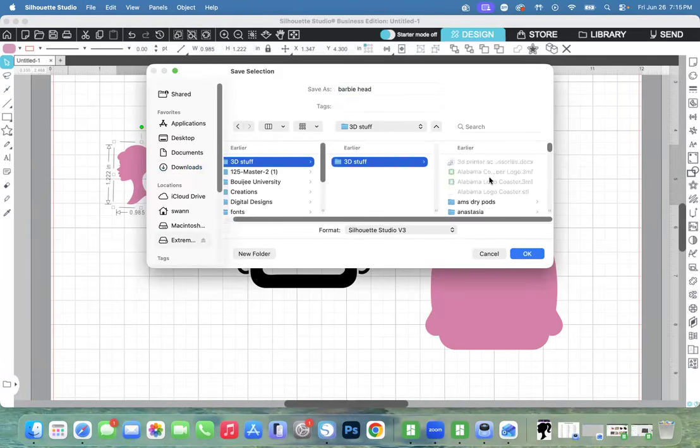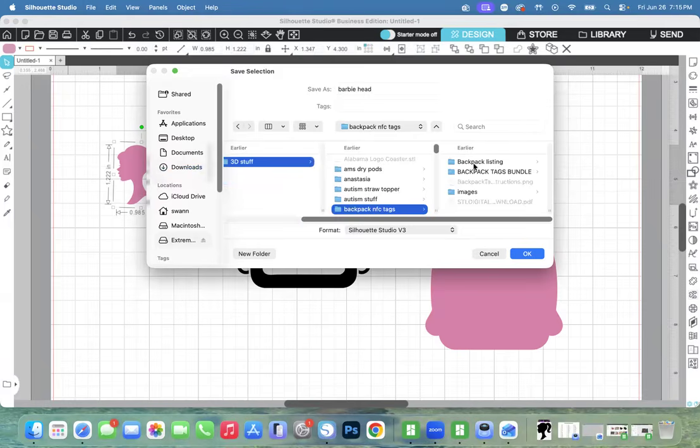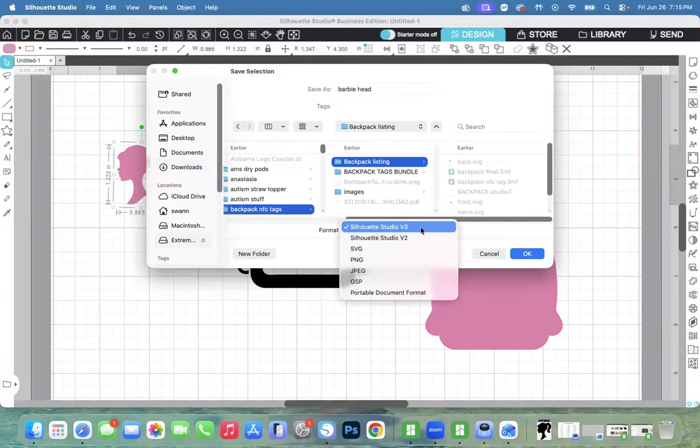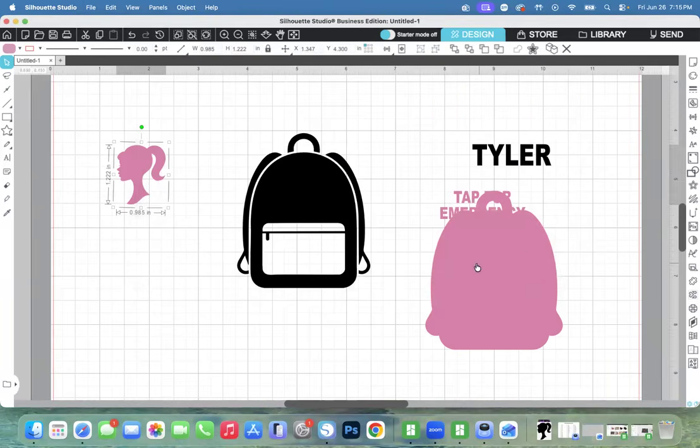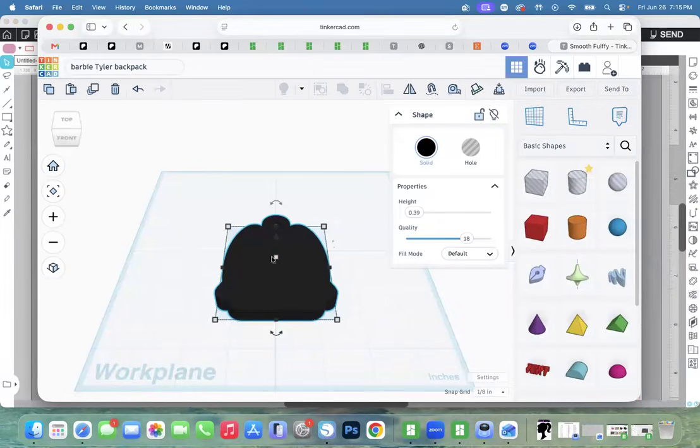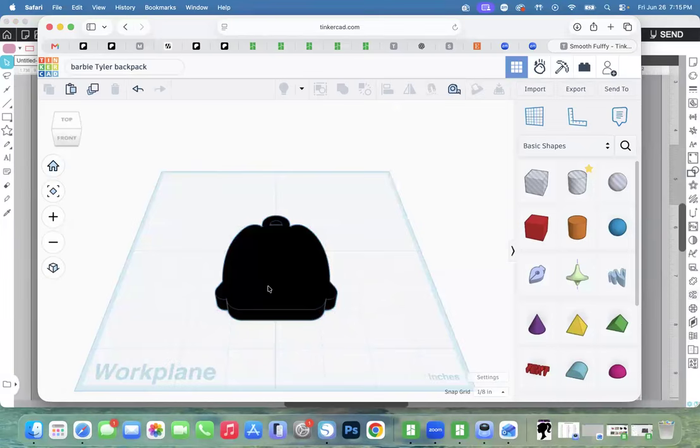I am a very organized person when it comes to all of my stuff, so I have my backpack folder. You want to go SVG when you're saving it. So SVG, name it, and then click OK. Now it's in my folder that I already have all my other pieces in. So now back over here.